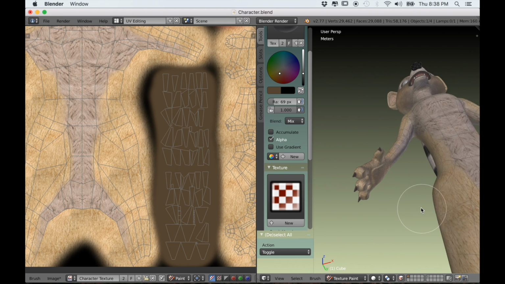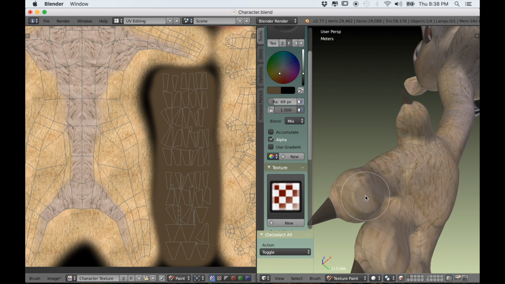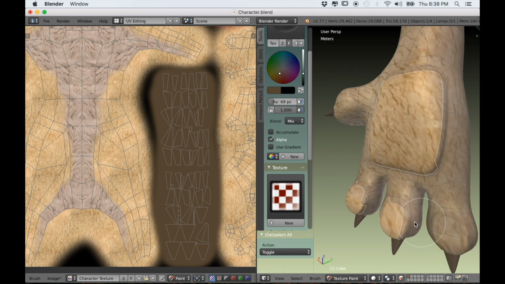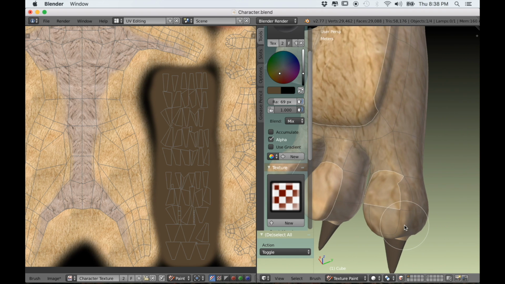This is probably the most tedious part of texture painting this model, is selecting these faces on the bottoms of the hands and feet. We'll probably add some bump map to these as well. Maybe like a cracked skin texture or something. We'll see what we can find on CG Textures.